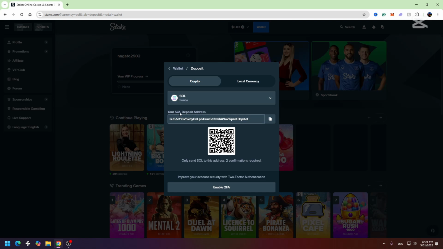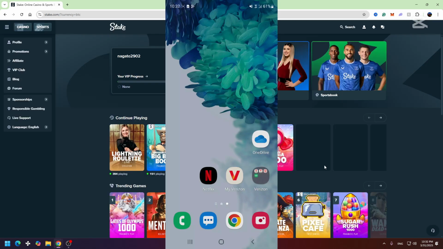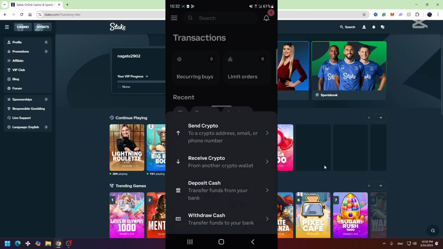So here is the wallet address where we need to send our crypto. In this case, we need to send Solana to this wallet address. Also, you can use the QR code, but I will just copy the wallet address and I will take my mobile phone. So let's go to our Coinbase account.